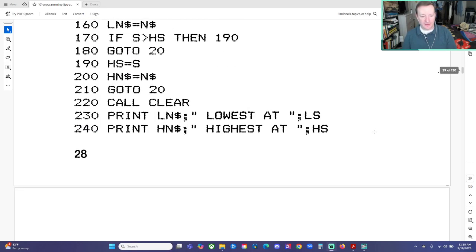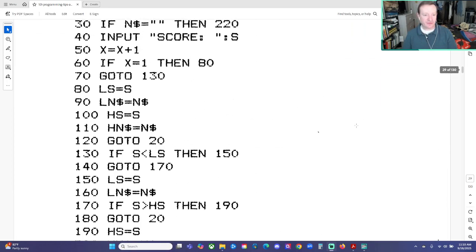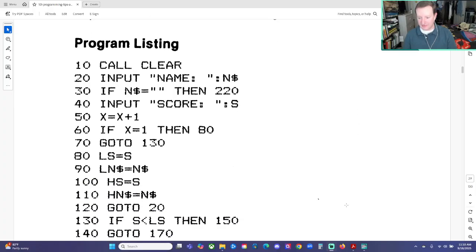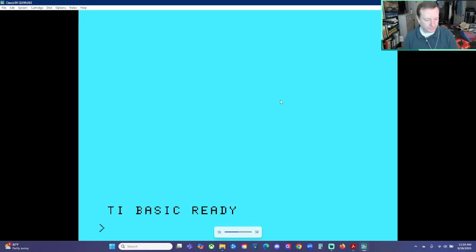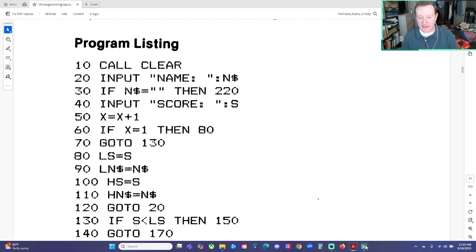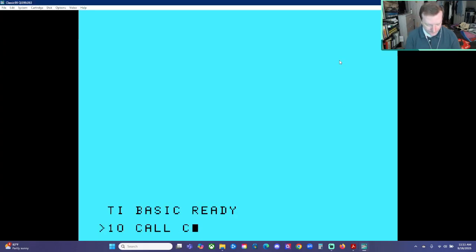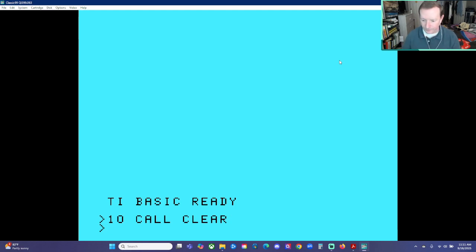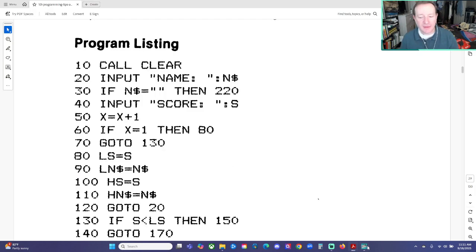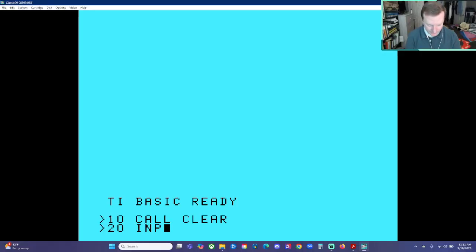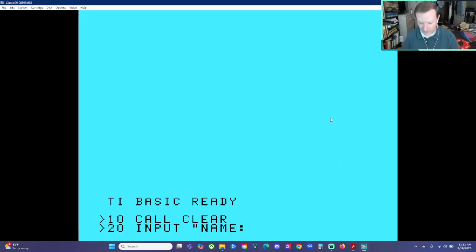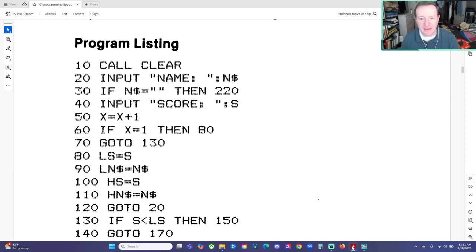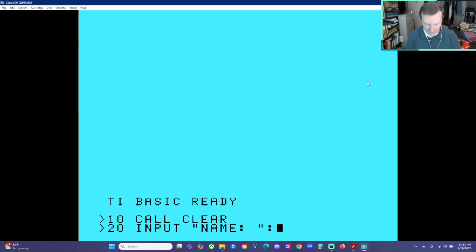And here is the program. Looks like we've got a page and a half worth of typing to do. Let's dive in. We need to get into TI Basic. 10, CALL CLEAR, clears the screen. 20, INPUT NAME. Let's do it exactly as written here for posterity. So space, quote, and we're going to call that IN$ for name.